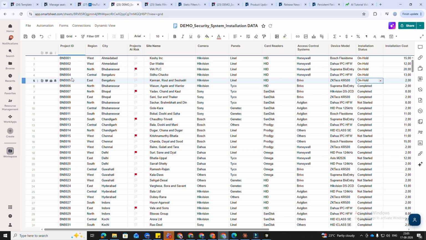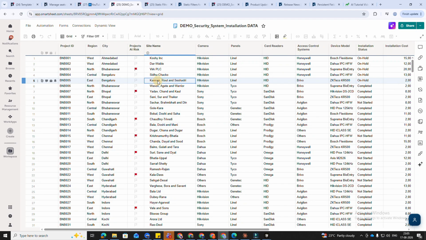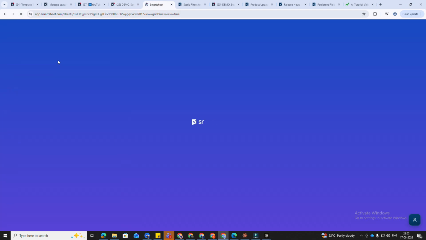But let's take this one step further and test whether the dropdown updates when the source data changes. I'll change this installation status to on hold and save the change. In this case, the site name is Kanan Route Shashadri. Since I've changed the status and saved it, this site name should now become available in my dropdown.